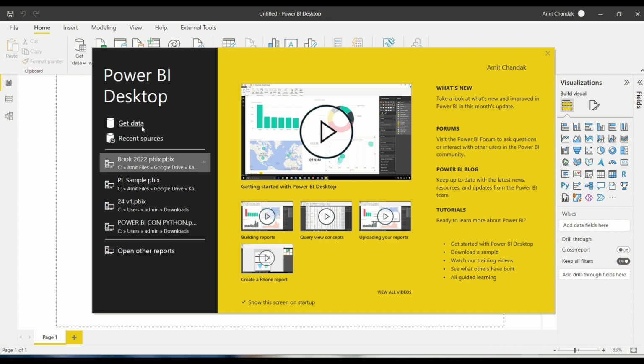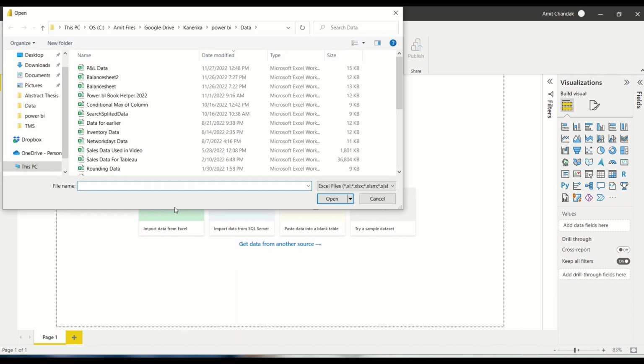So in Power BI, let's get the data, get the Excel data. I can close this and directly click here on the Excel workbook, and P&L data is the data.